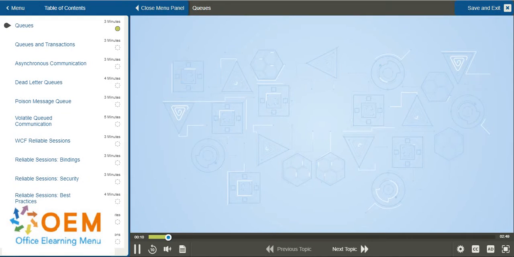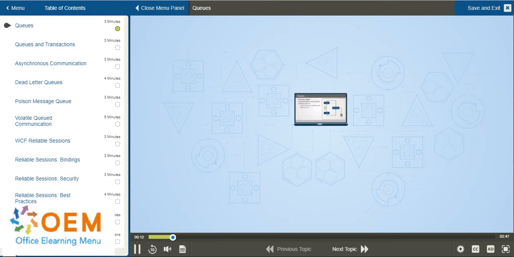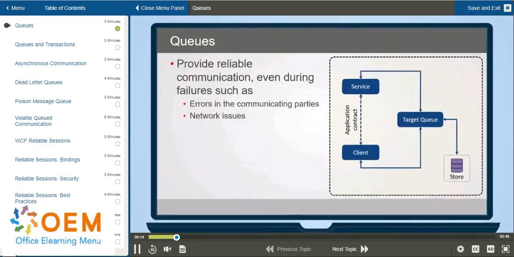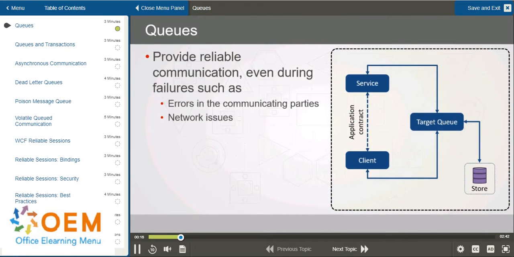In this video, we're going to talk about the basic concepts of queues. Now, queues or message queues provide reliable communication even during various failures such as errors in the communicating parties and network issues. So let's take a look at this diagram.